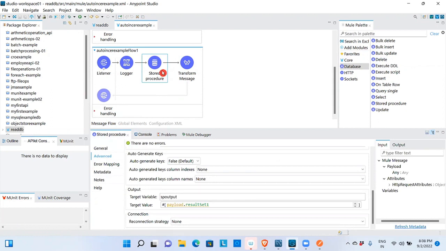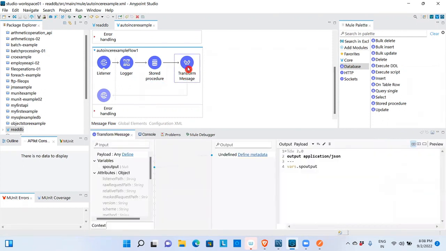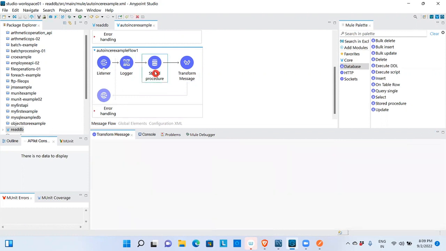My question is, when we are storing everything inside the target variable, while printing the output to Postman, why are we adding that result set component in front of payload? Why not in front of SP output, vars dot SP output dot result set here? You were talking about placing this before the store proc, right? Now you want to display only the result set, right? Yes. So here also we can add vars dot SP output dot result set. Okay, I agree with you.